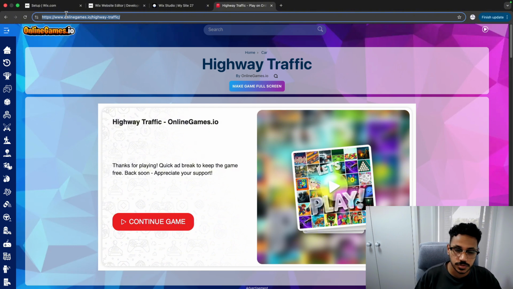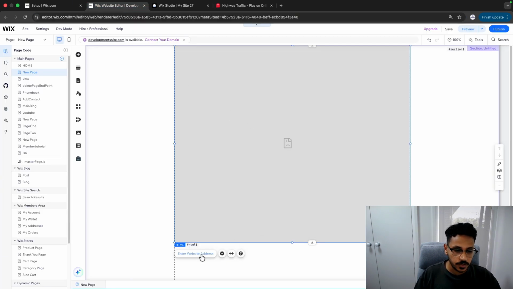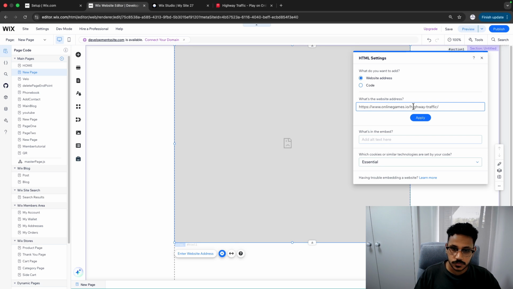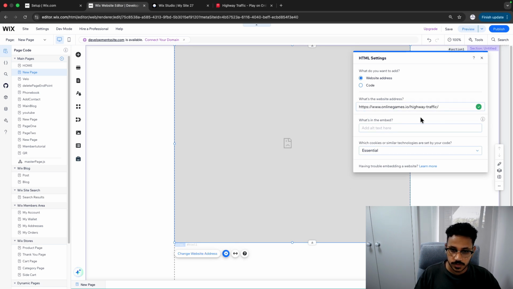Some websites have restrictions that will stop you from being able to embed them on a website, or some videos on YouTube, for example, might do that, but generally it's all available. Now I'm going to go ahead and copy this. This is just a random game or a website that's hosting a game, and I'll click over here, paste the link and then click apply.